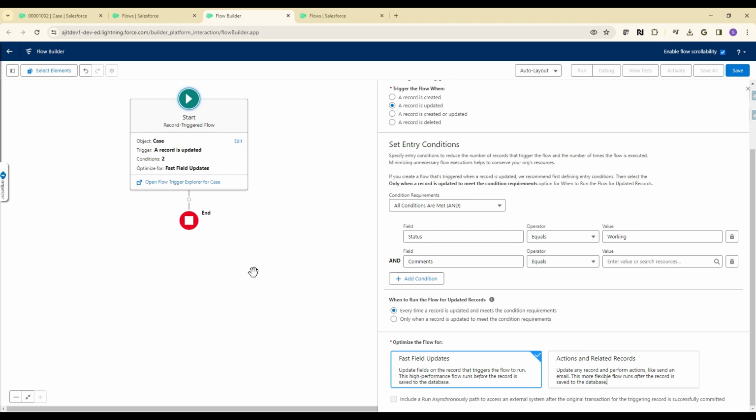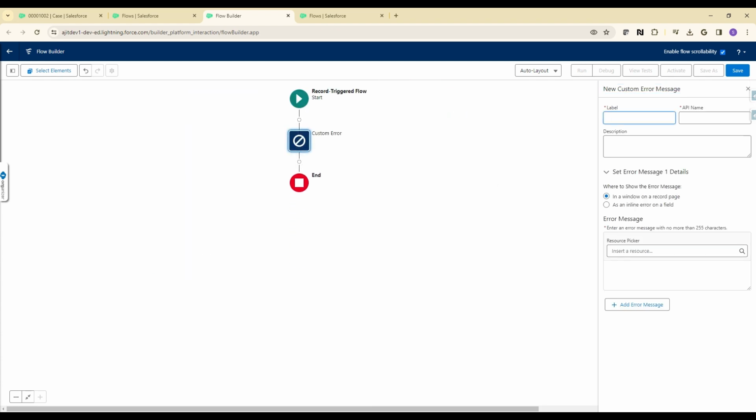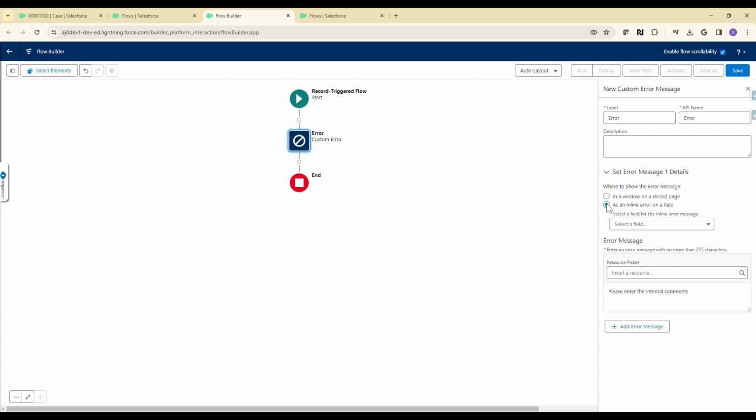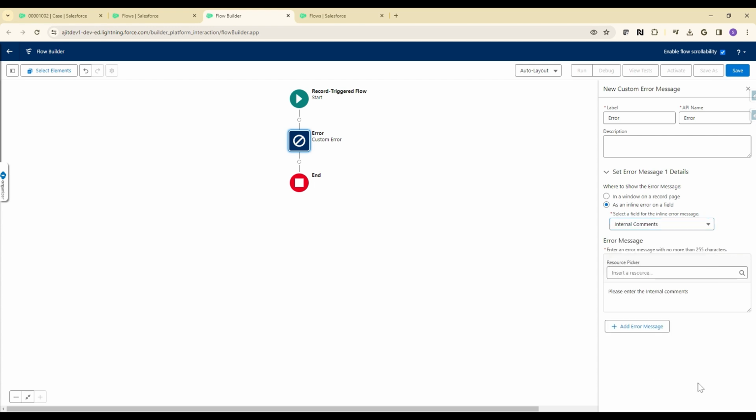All right, so come over here and add this new element, custom error. Here, give the label, say error, and enter your error message. As we can do in the validation rule, right? You can show it in the window or you can show it as an inline error on the field. So I can choose this field here. I'm going to select internal comments. Yep, I think that's it.